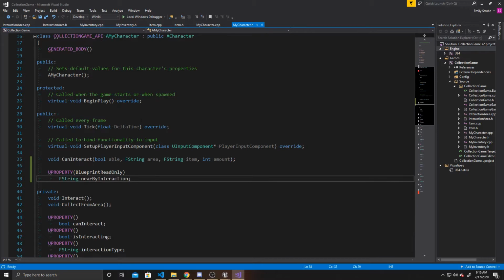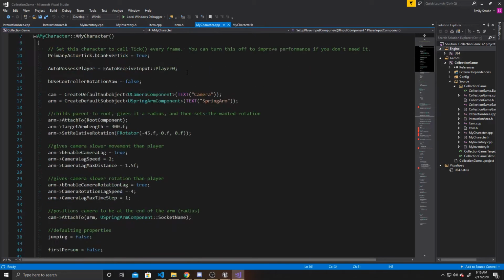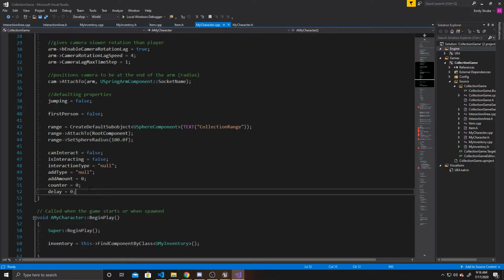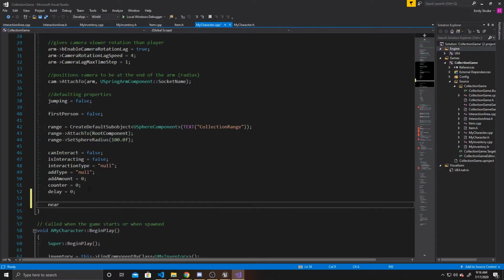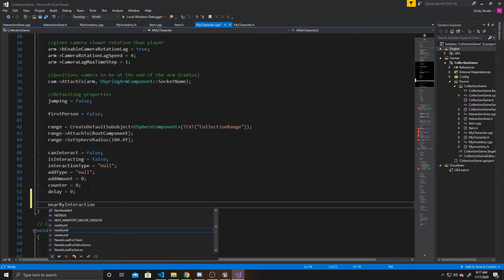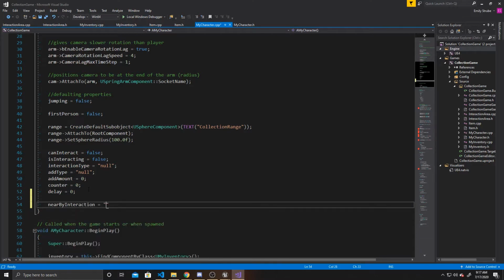So now we can go over to our CPP, and we're going to go ahead and give that variable a default. So NearbyInteraction, and we're going to make it equal to null. And the reason we're defaulting it to null is so that way in the beginning, the widget is aware that we're not inside an interaction area.